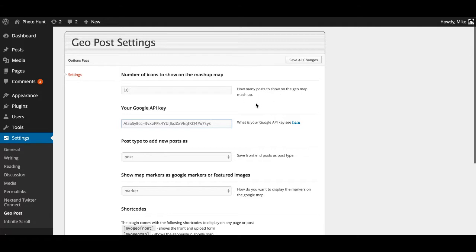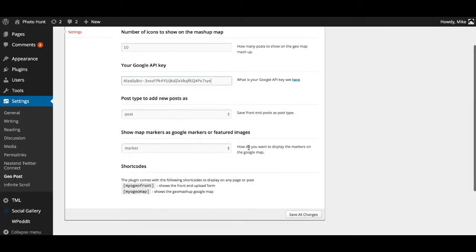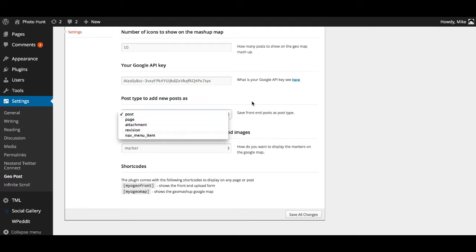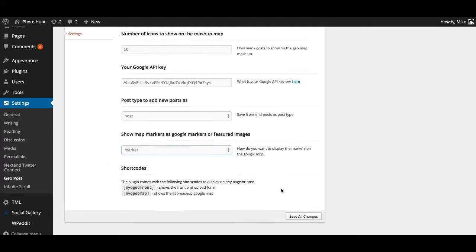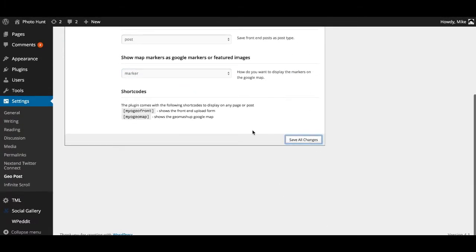If you use the map, you need to enter your API key, which there's a tutorial link to there. It's dead straightforward. Which post type you want to use, and whether you wanted to use markers or images on your Google map. So that's your settings page.